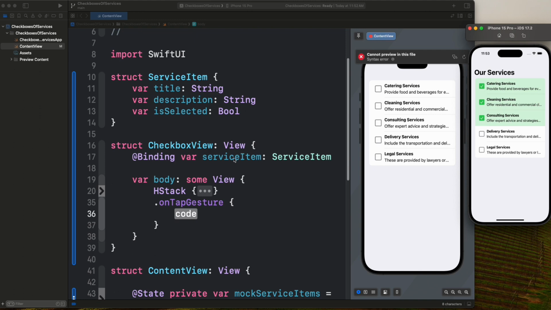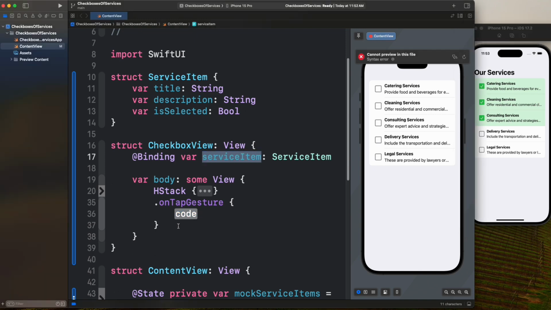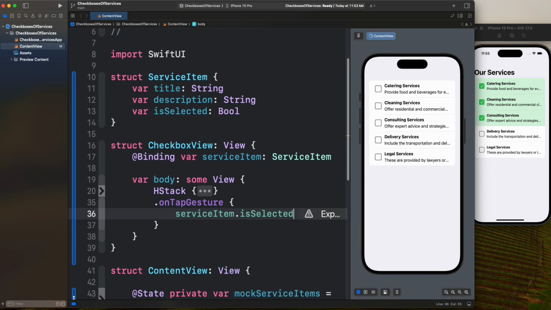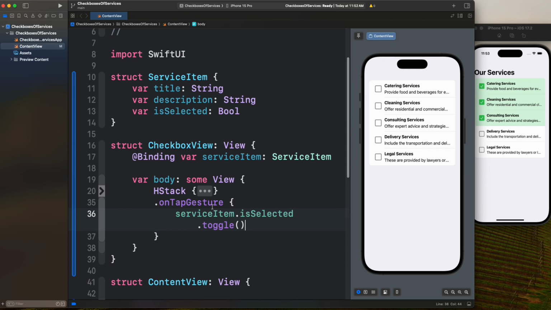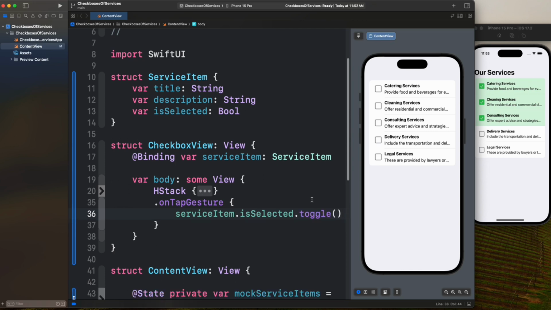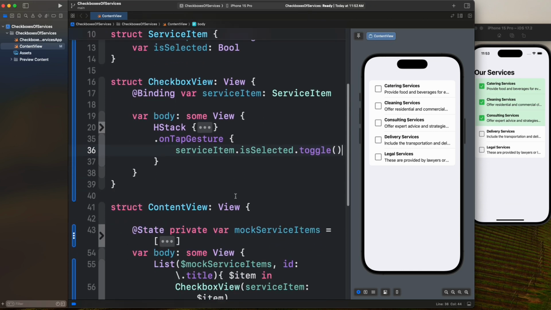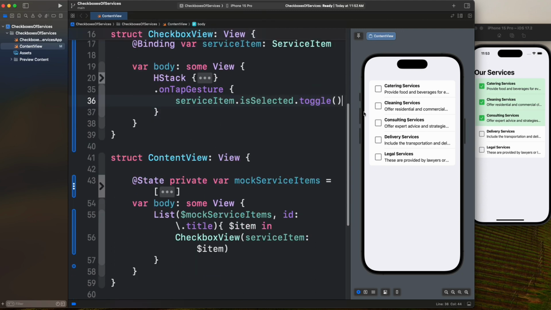So we can come here and take this service item, the binding service item, and get the property isSelected. And we can toggle it. This toggle will simply turn it to true if it's false, and to false if it's true. Now let's see something. If I tap on it, nothing happened. But nothing happened because we didn't specify that we want the background to be green anytime we tap on it.